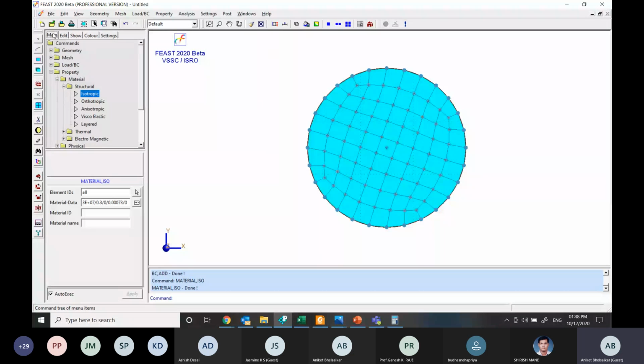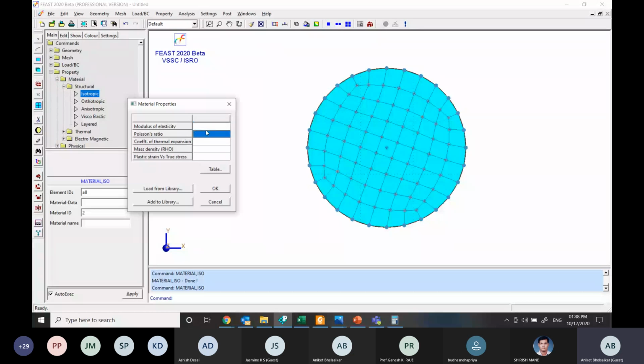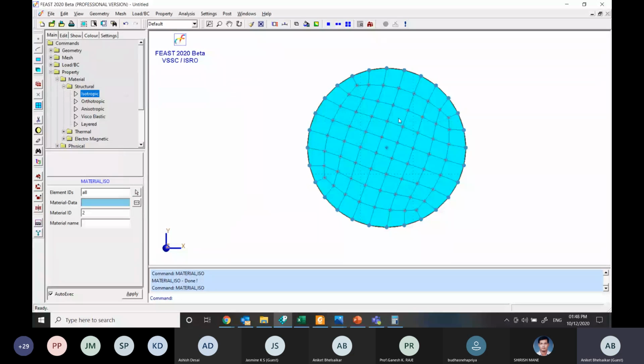I'll go back to main tab. Now the material properties, I'll explain again what we have done. In properties, material, we are going to structural, isotropic. Elements, we have chosen all, ALL all. And material data, we have simply filled the information here: 36 is the Young's modulus, Poisson's ratio 0.3, and density at 0.00073. And then we have clicked on OK, and the properties have been added to the elements.